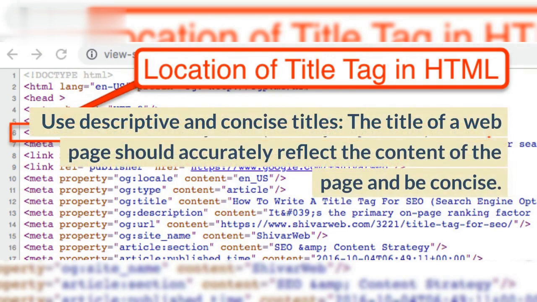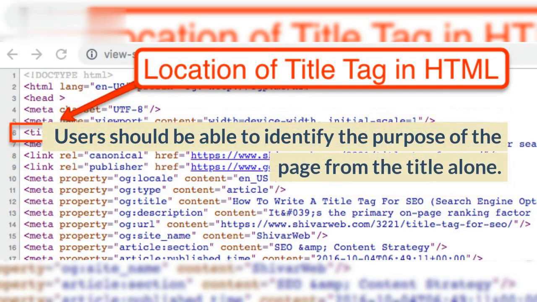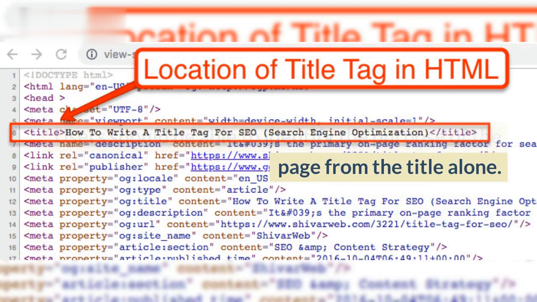Use descriptive and concise titles. The title of a web page should accurately reflect the content of the page and be concise. Users should be able to identify the purpose of the page from the title alone.